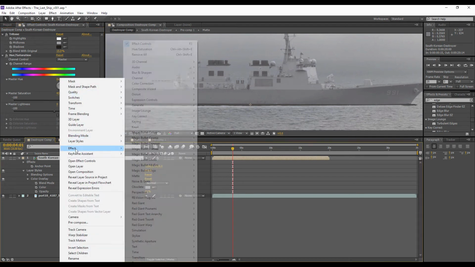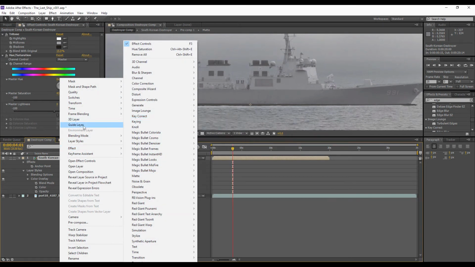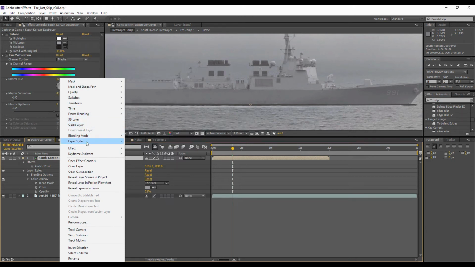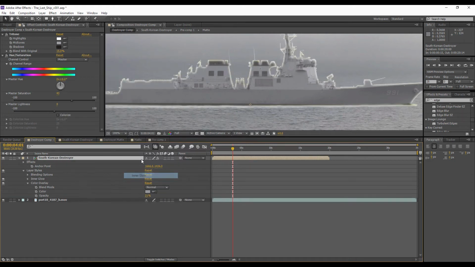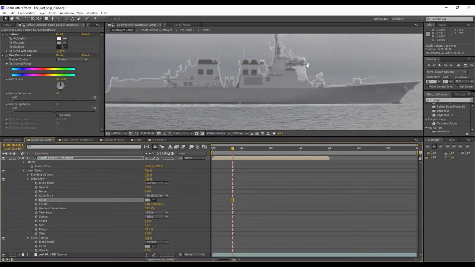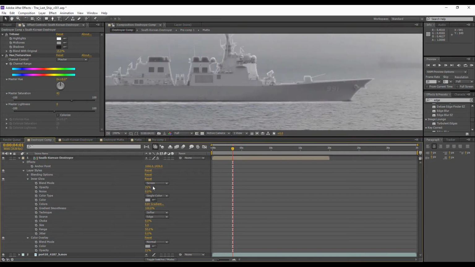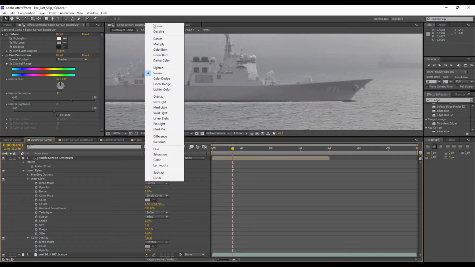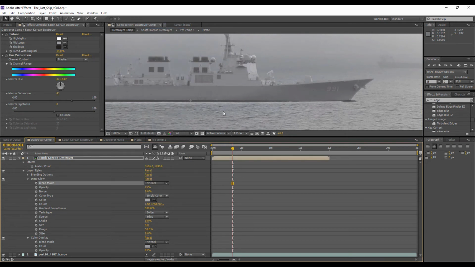And then we'll go to layer styles again, and we'll go inner glow. Go to the inner glow options and we'll just choose the color of the sky. Set the blending mode just to normal. Put the size up a bit.